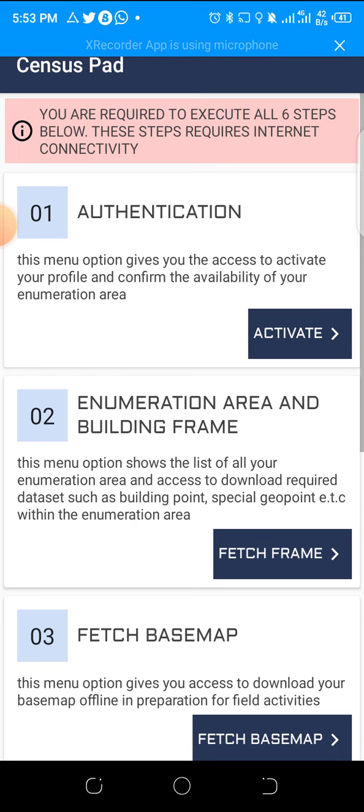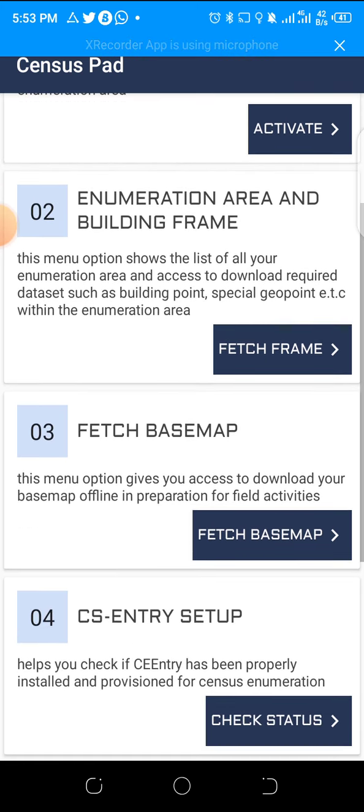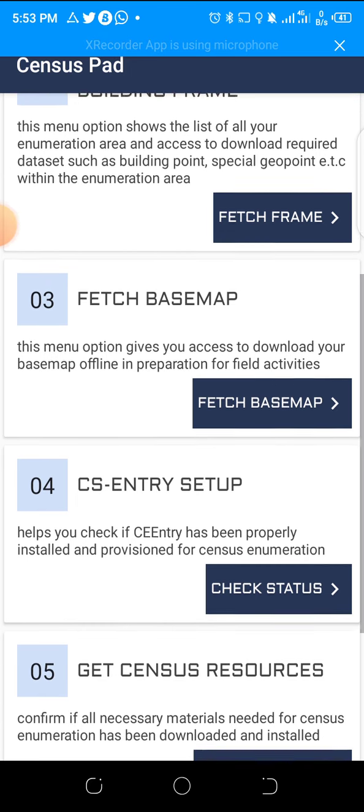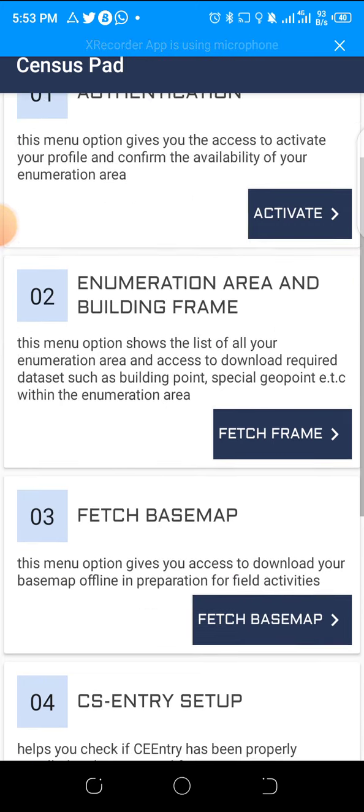You open your application, the features, and then you see several other features here. We have the authentication, and we have the enumeration area and building frame, and we have the fetch base map, and we have the CS entry setup. We have the get census resources in that order.